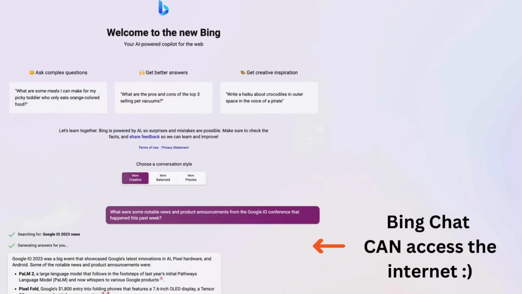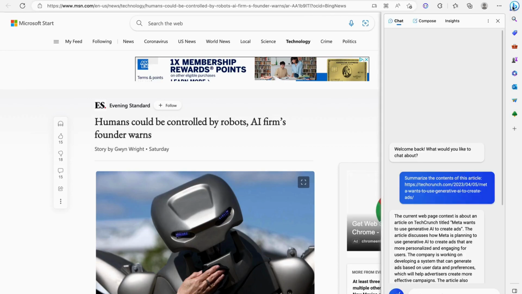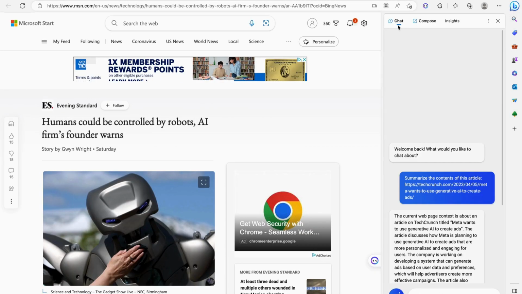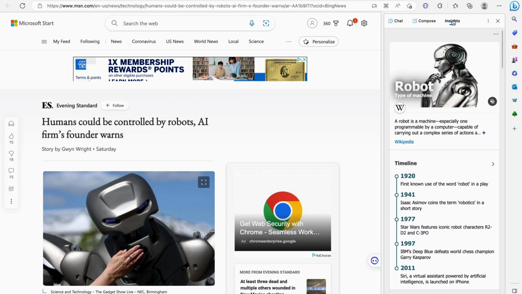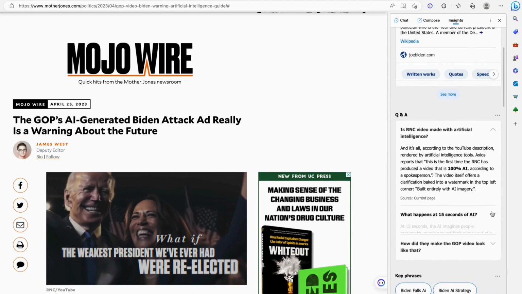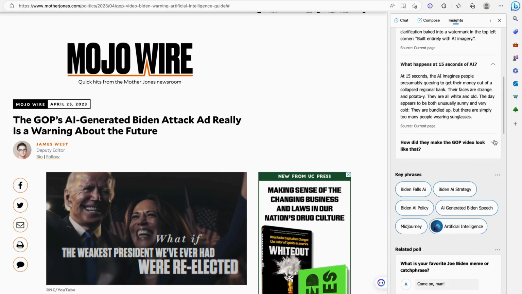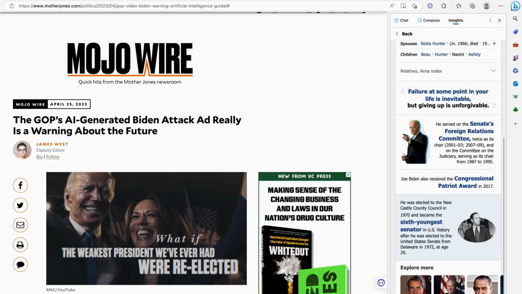And one of the ways that it does that is through a tool that I don't think a lot of people know about yet, which is this handy dandy sidebar. This is something that you can use to chat, you can use it to compose, and it has this really cool insights tab. And the reason why I like it is because it not only summarizes what's being shown on the web page, it also provides some additional information, some context and definition. But now I found out it can actually bypass gated content.